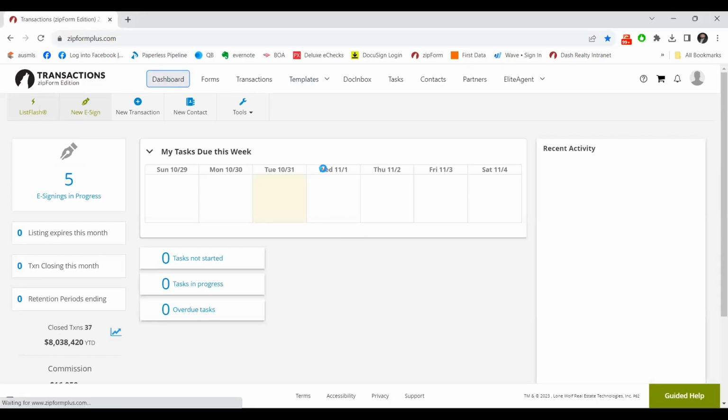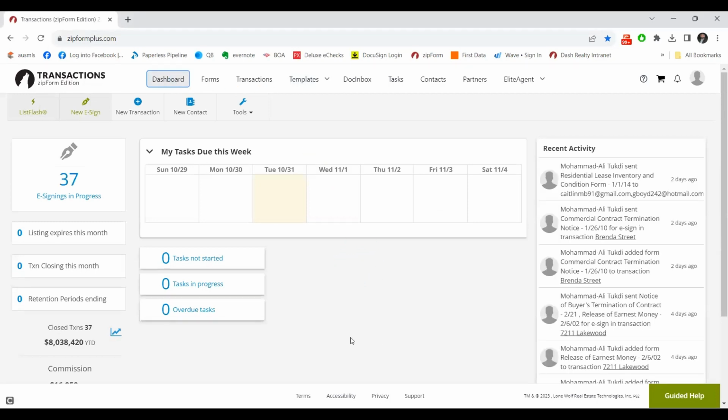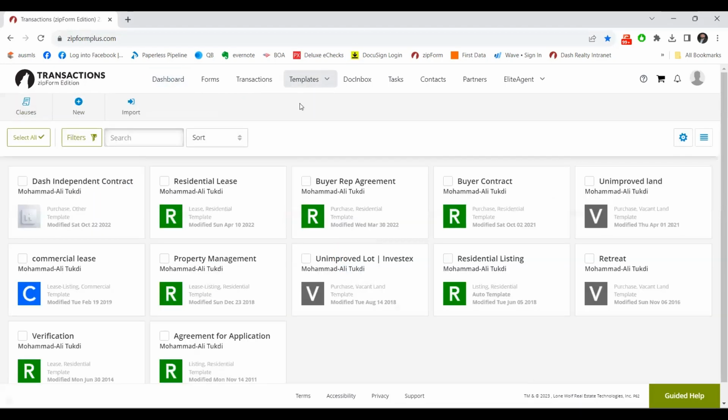This is your dashboard. Then you go to the tab that says Templates, Forms and Checklist. Here is the screen. I have all those templates here. We're going to create a new one. So, create new.